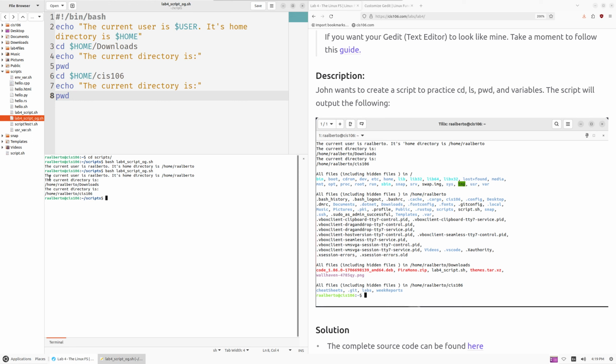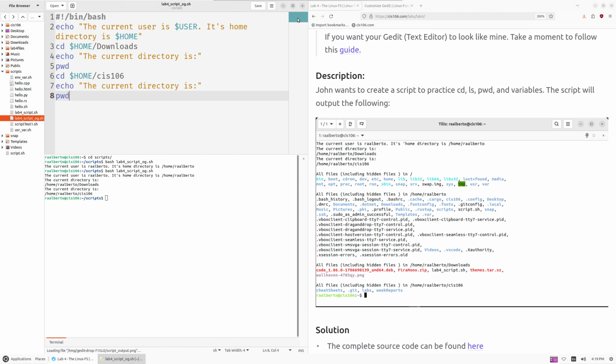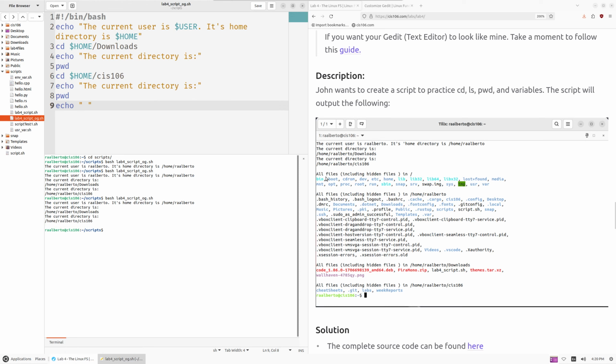Somewhat. So I got these two lines that are correct, but notice that there is an empty line over here that I don't have. So now I need to also do an echo and empty line so that my output matches as it should. Good. So now we have this, all files including hidden files in the root of the file system.